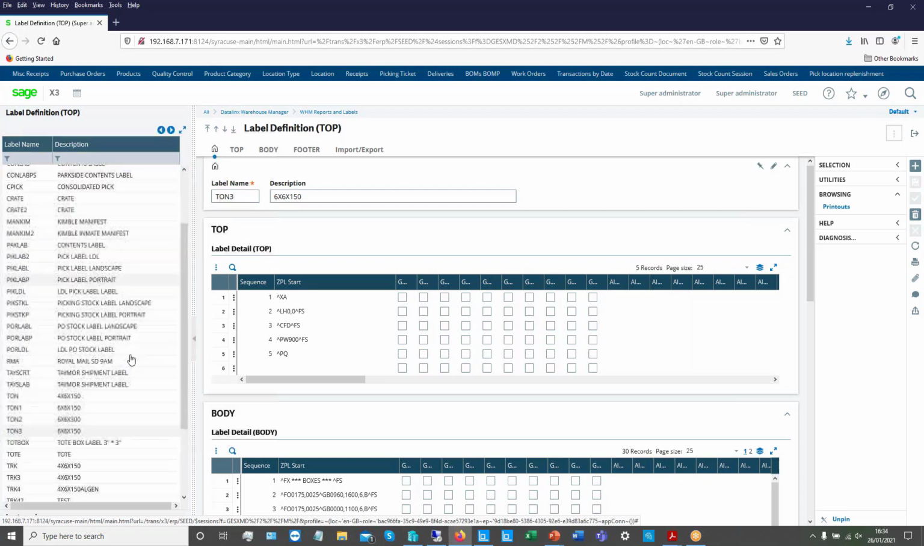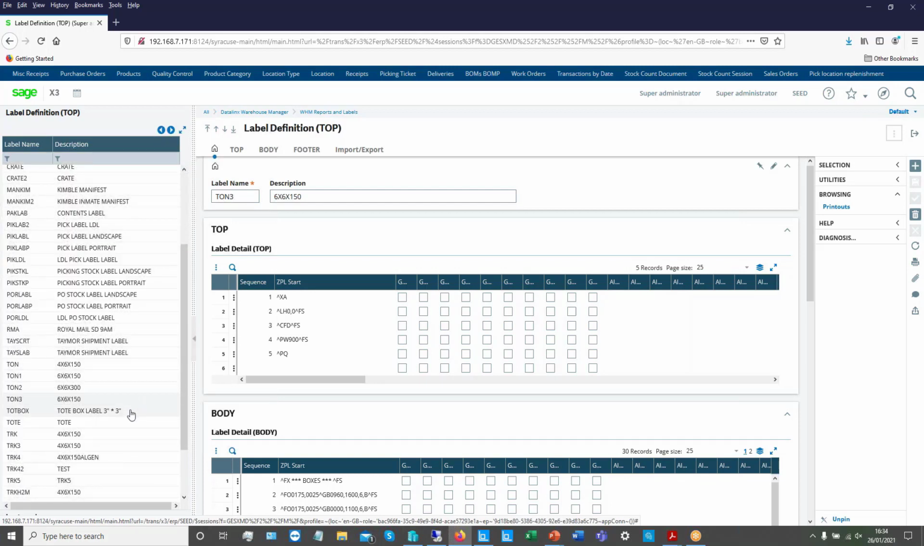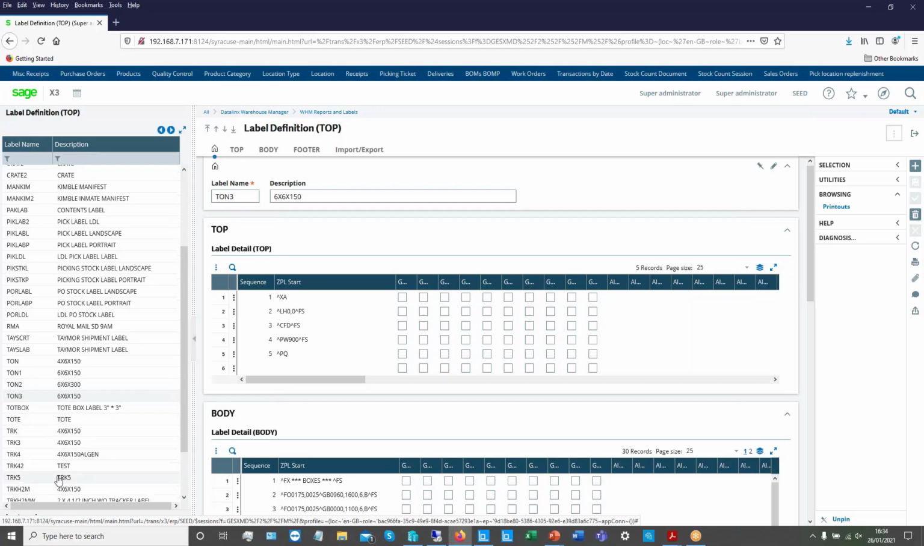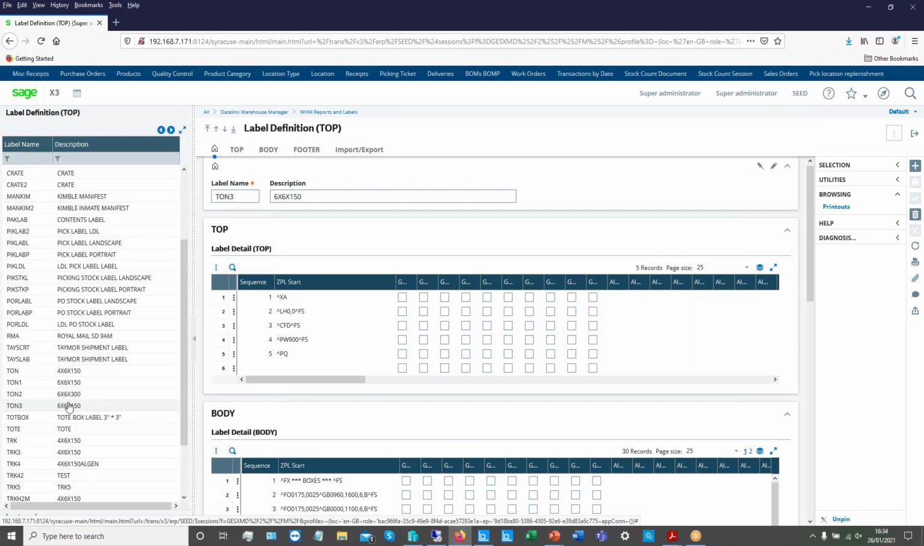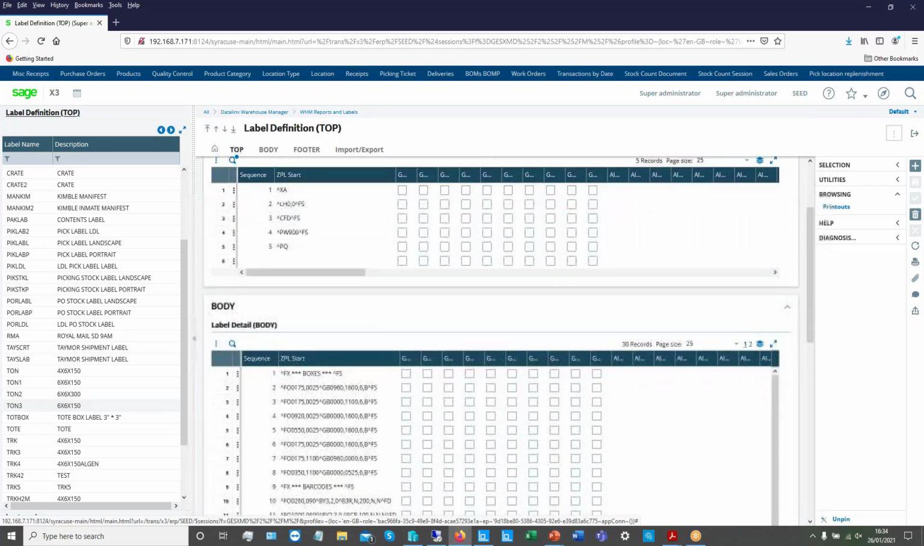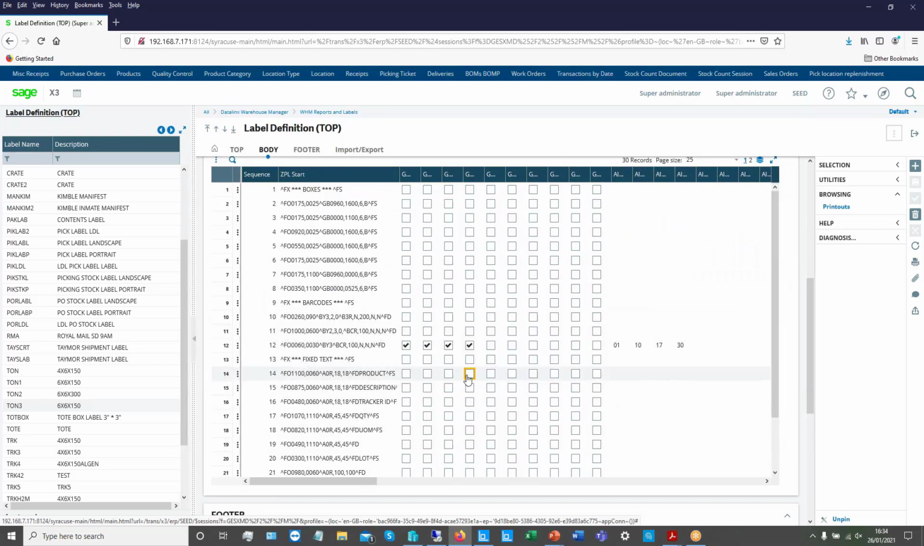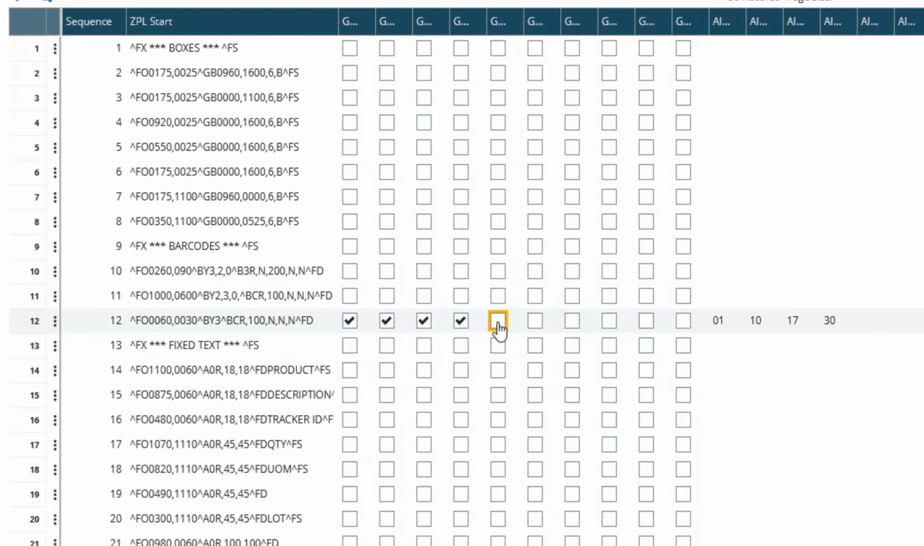And the type that I'm going to use for generating a label with a GS1 code happens to be called TON3, which is there. And in particular, the label body screen will enable me to build my own label. And the line that I'm currently highlighting is the one that is used to define the application identifiers that make up the GS1 label, and of course, in which order.